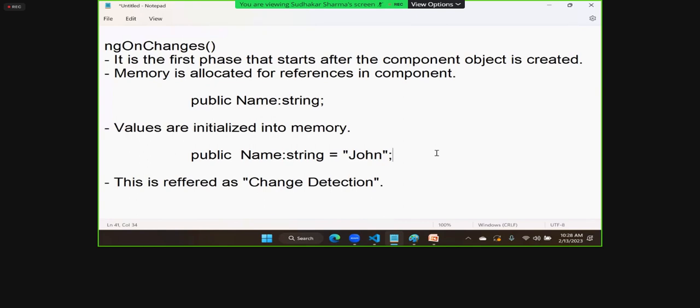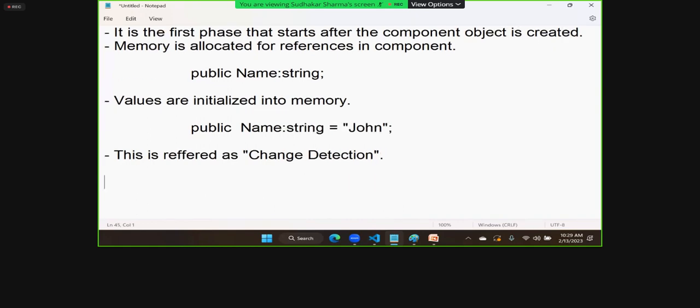This comes under which category? Change detection, ngOnChanges. That means first memory is allocated, and values are initialized into that memory. These two basic things come under change detection, right? Next, another important one. After that, you have initialized the value.